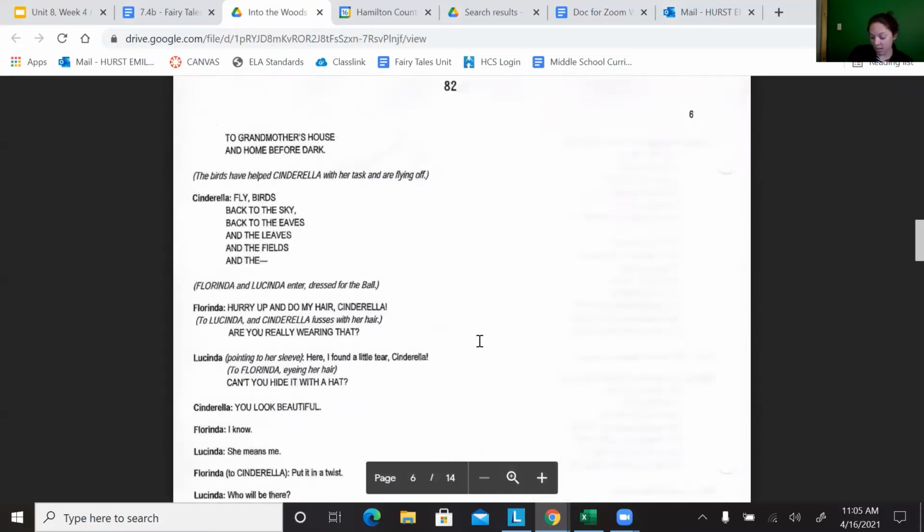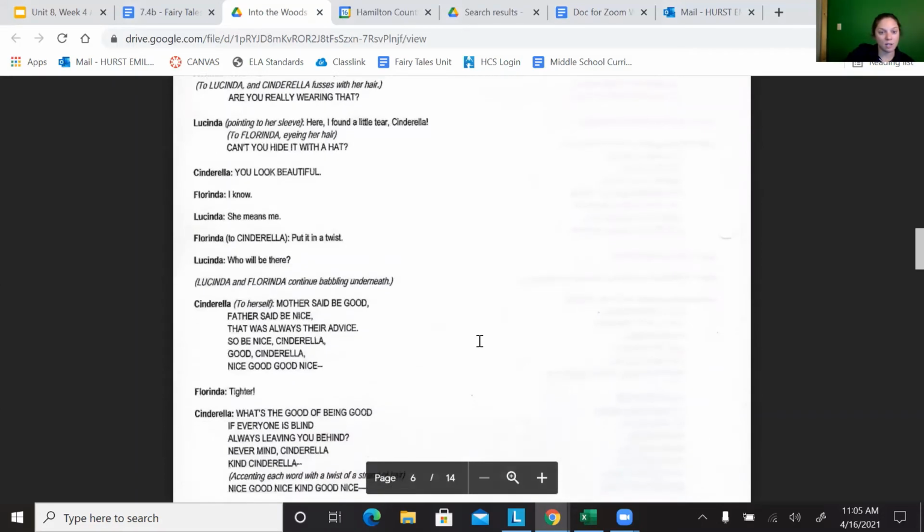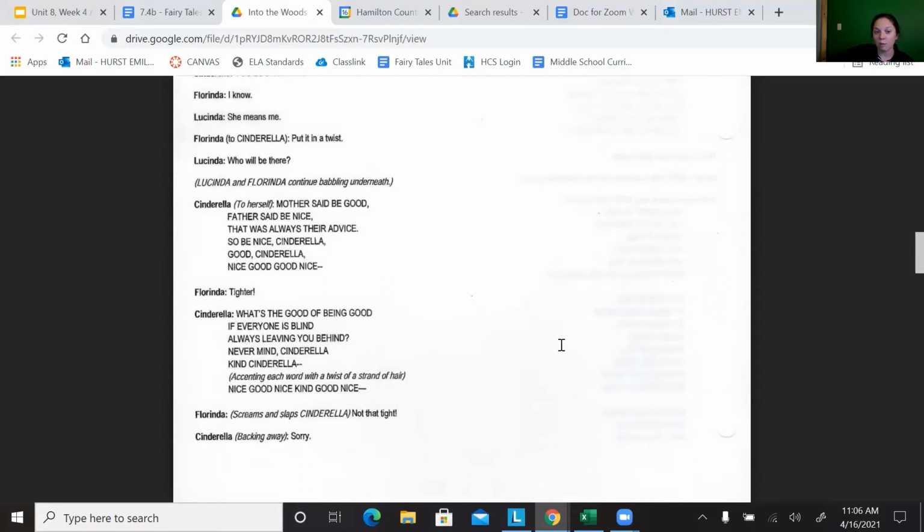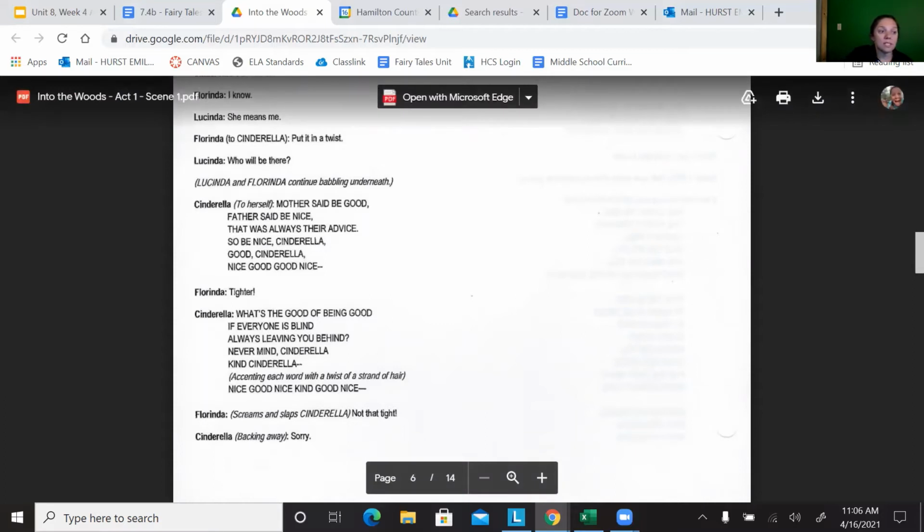All right, on page 6, we're going to stop after this section. Cinderella says, what's the good of being good if everyone is blind, always leaving you behind? Never mind, Cinderella, kind Cinderella. Nice, good, nice, kind, good, nice. What is Cinderella's perspective here? What other characters might feel this way? What characters might not feel this way?